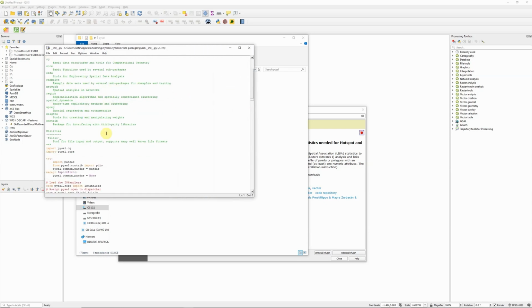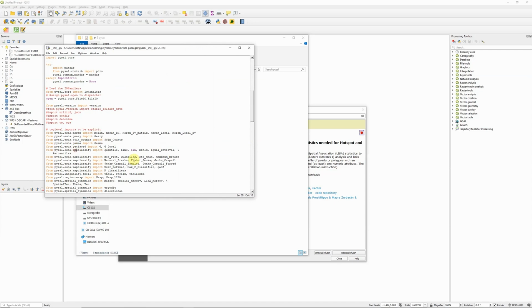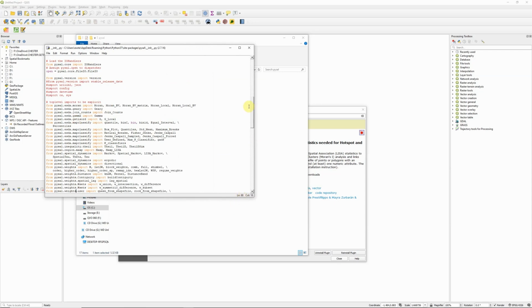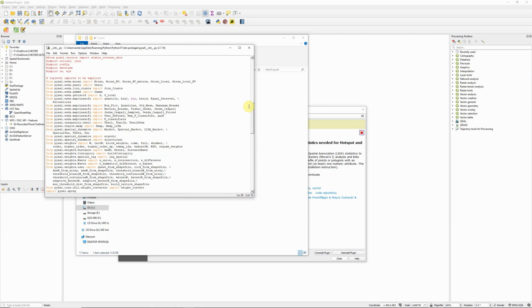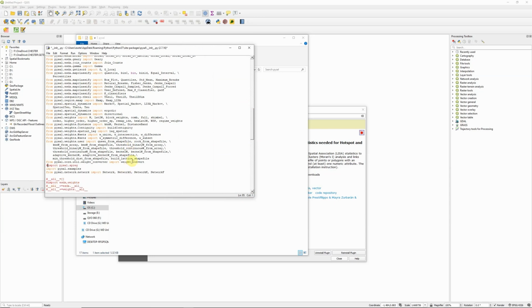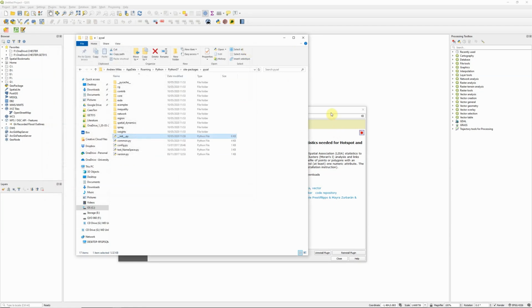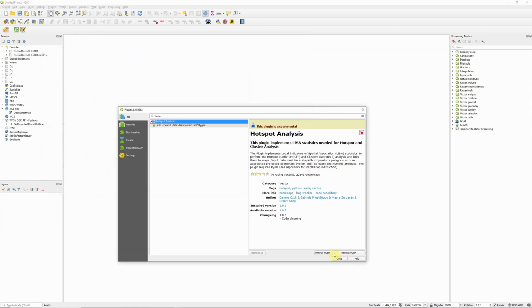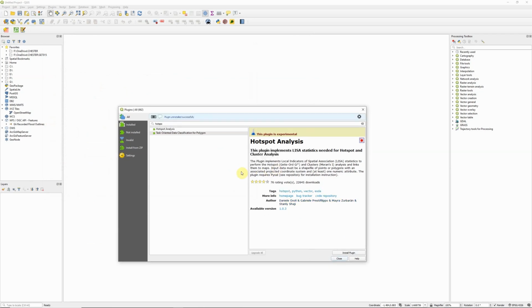and what we're actually looking for is, you should see at the bottom right here, it gives you the line number that you're on. So it should just be this line here, line 95. And if we just add a hash at the beginning, that basically turns that into a comment and means it won't be run. Click Save, close that down, and if we now uninstall the Hotspot Analysis plugin.